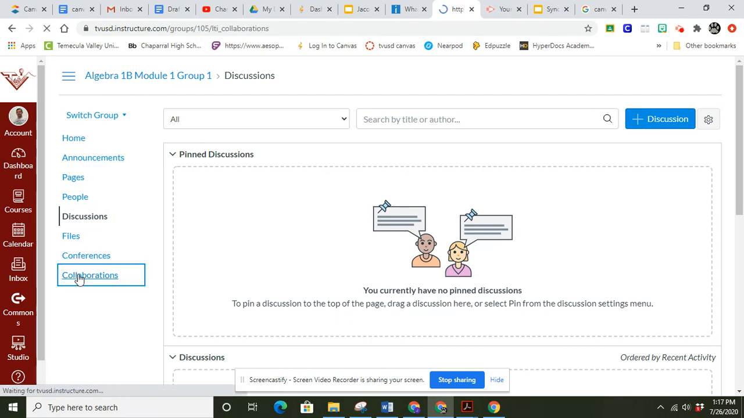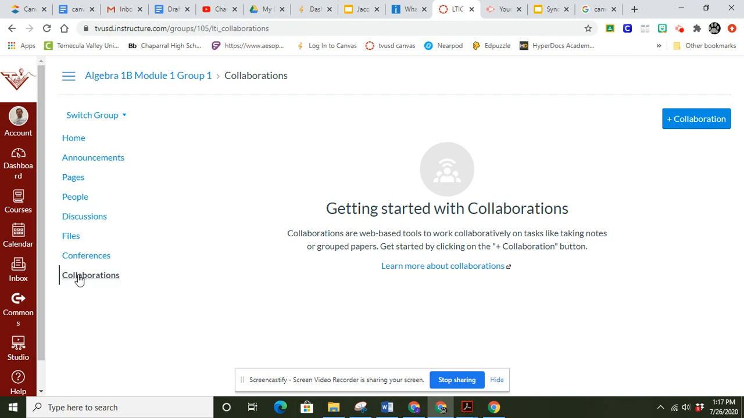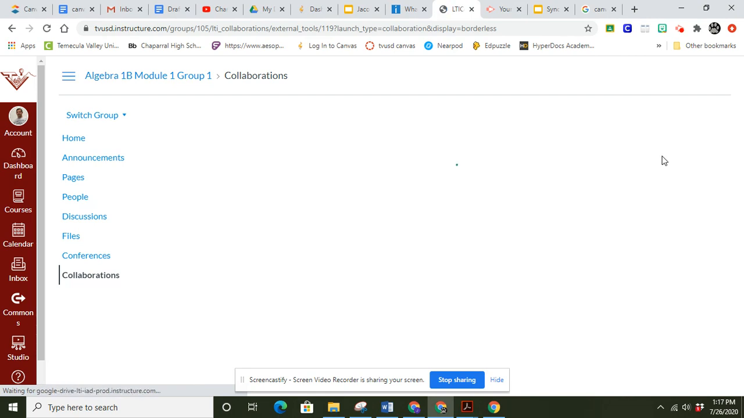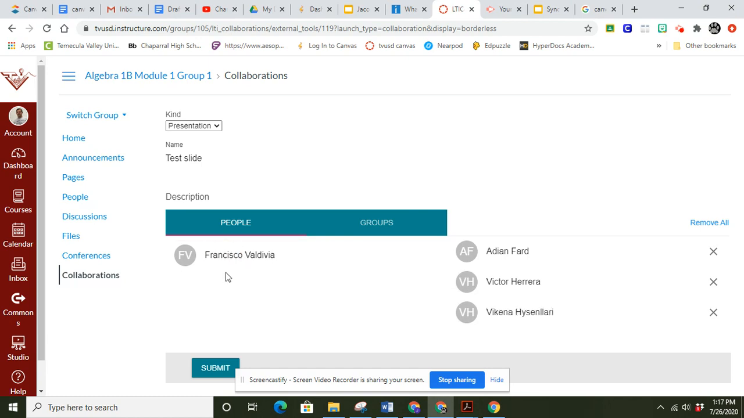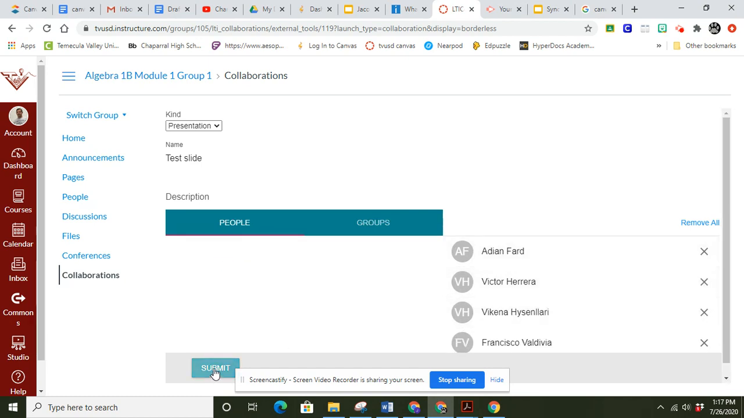Collaborations, they could create a Google Doc and it's automatically shared with everybody. They could do that, or you can do it. So through collaborations, you add a Google app, and then you could choose, you want a Google Doc, a Google spreadsheet, or Google Slides, whichever one you want them working on together. So I want them to do a slide, you give it a name. Okay, test slide. And then you want to add collaborators, so you just click on the group members that you want over there. It only shows you those people, and you hit submit.